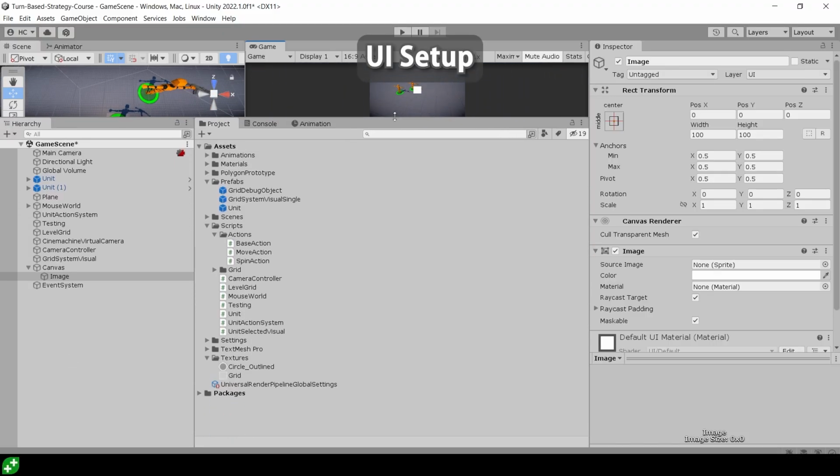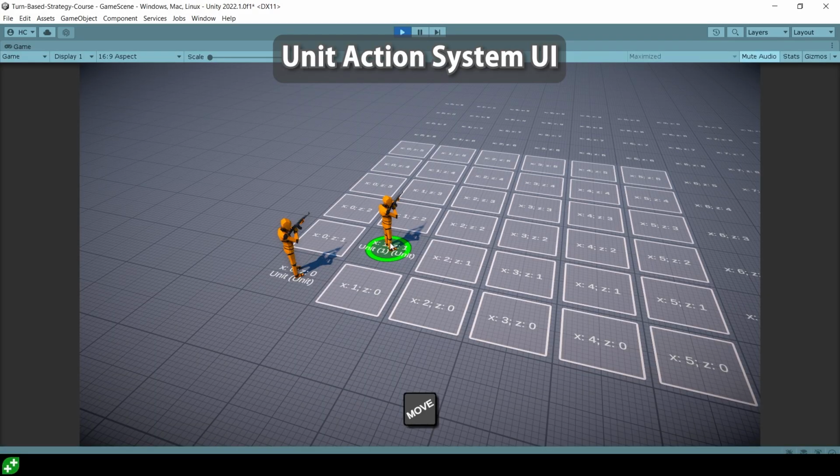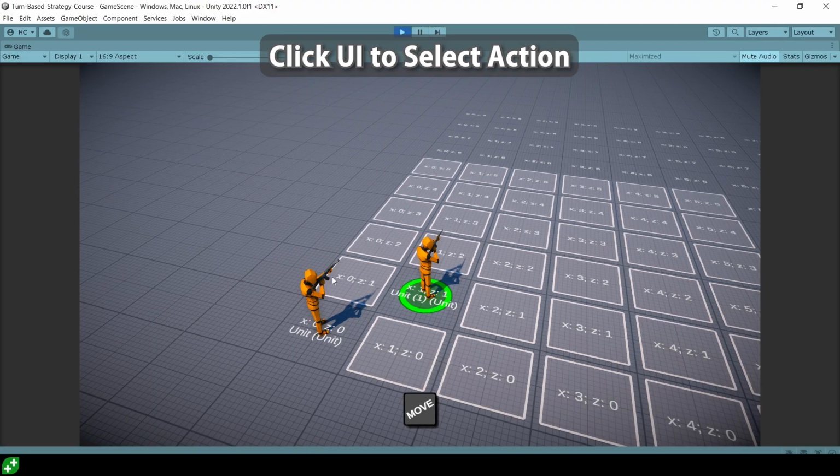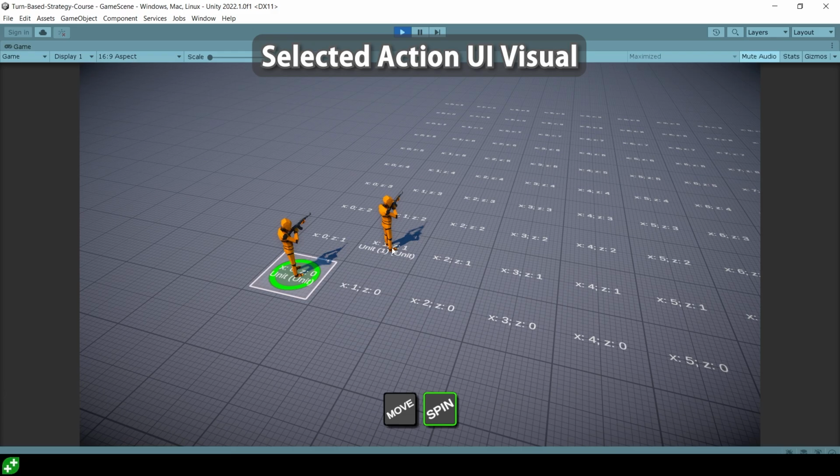We're going to create the canvas and set it up. Then build a simple UI so we can see all of the actions available on the selected unit. After that, we handle clicking on the action buttons to select the active action. And then once again, we're going to refactor some code to create a nice and generic take action function. Then we're going to handle updating the UI.